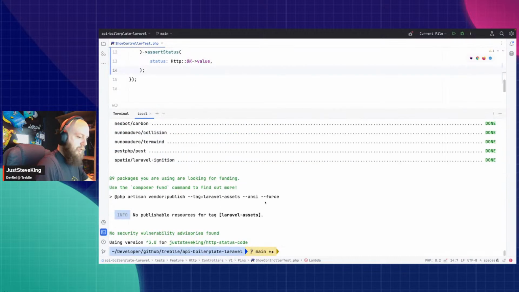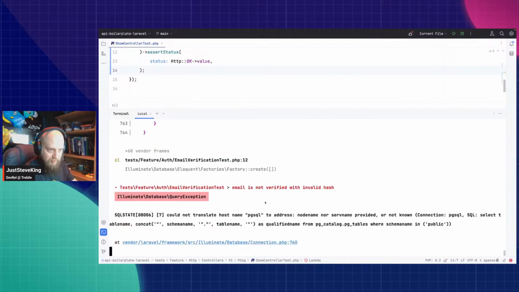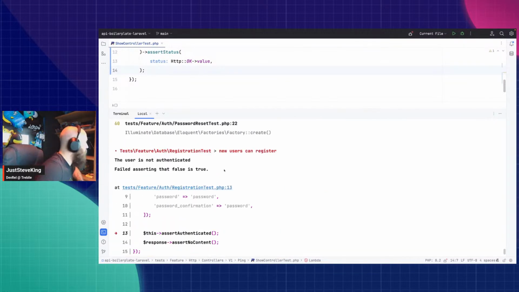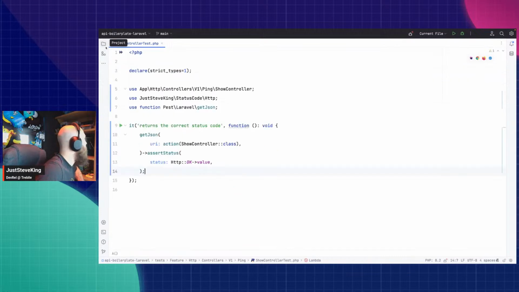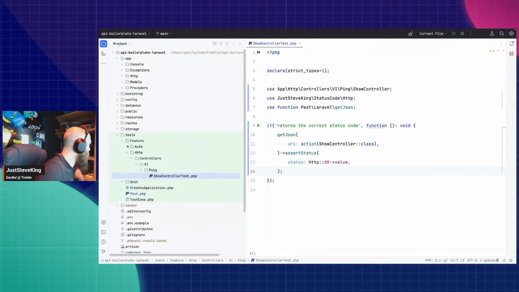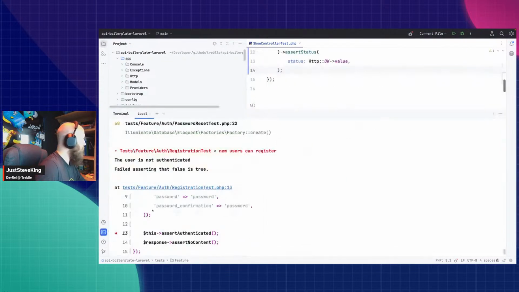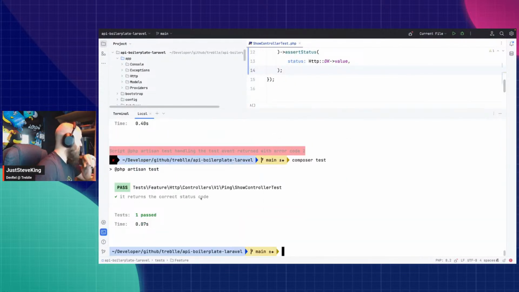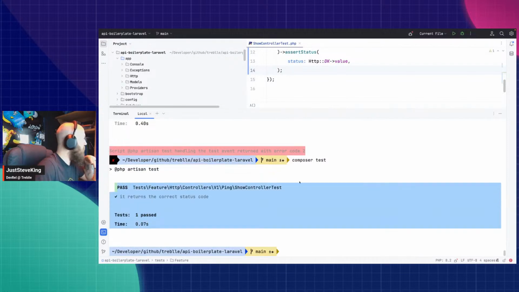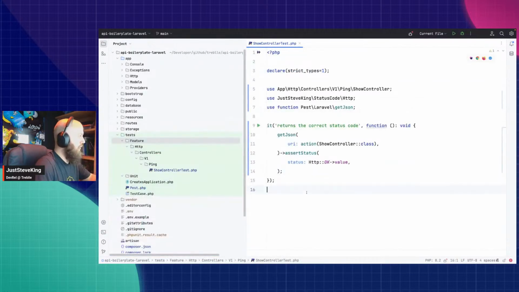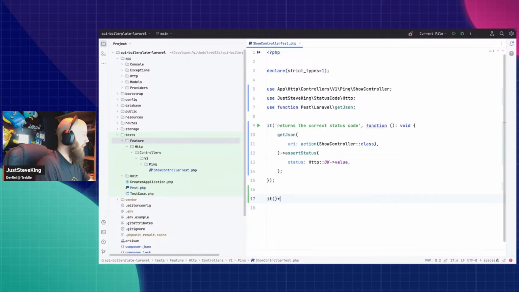So we can just do a quick test. And we've got 7 failed. So what we're going to do is in our auth controllers, we're just going to delete all of those. We're going to redo some of the auth and just write the test ourselves. So it returns the correct status code. We are looking good. So we also want to make sure that it returns the correct payload.